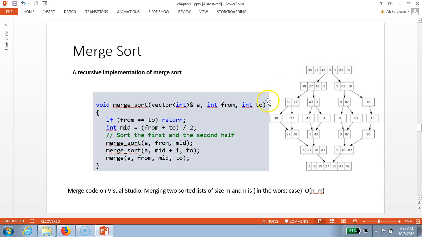In the algorithm, first you check to see whether the indices from and to are the same. Basically, you check to see whether you have one element. If that's the case, you return a single element list. It's already sorted.